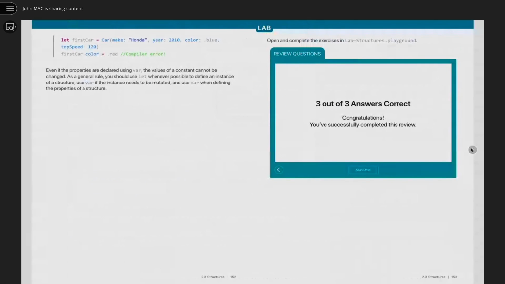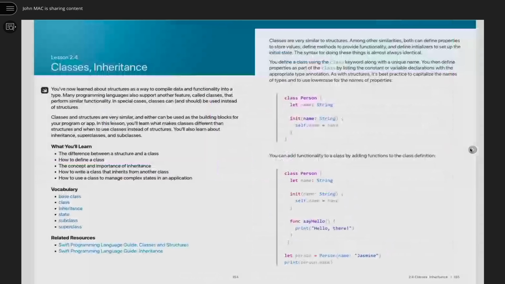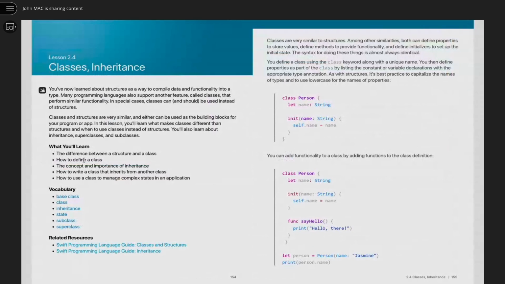All right, so this is for the structure. Okay, now class. And of course, the first question is what is the difference between class and structure? It looks like for the definition.